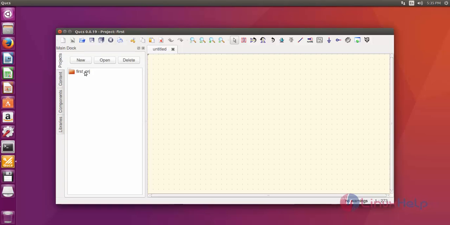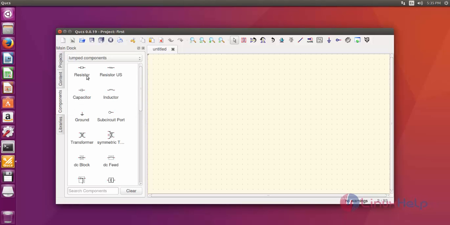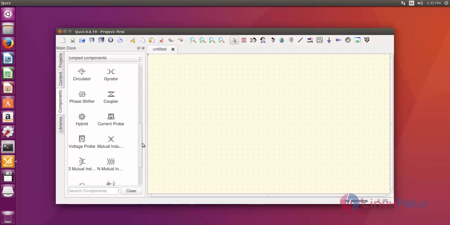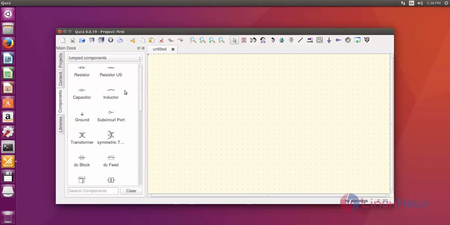You just click your project. Here you are able to see your project components tab. You just click it. Here you have multiple components to design your electrical circuit. Now I am going to show a simple diagram.